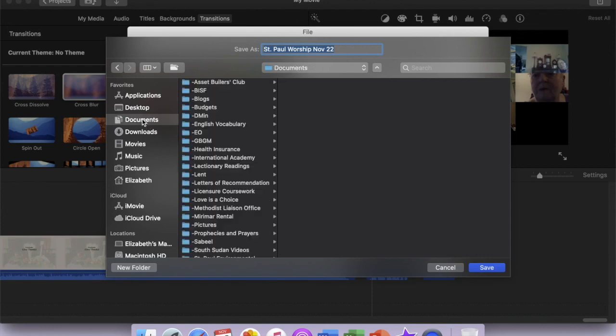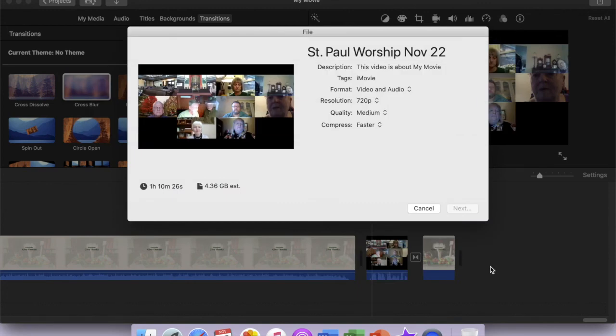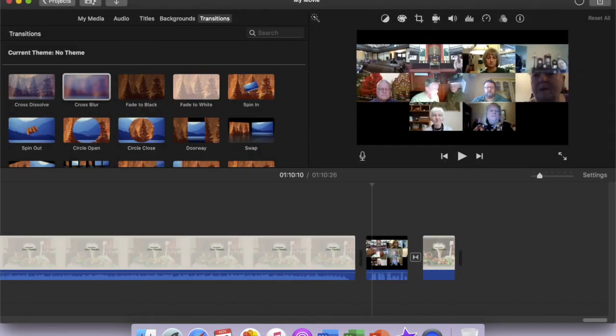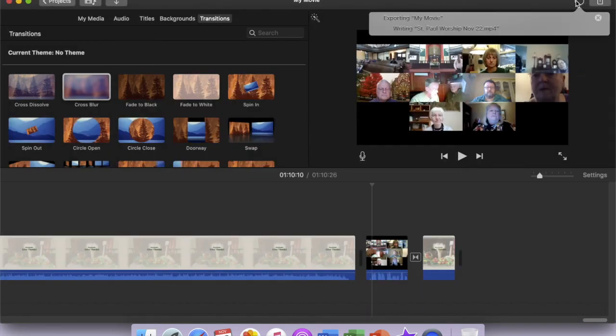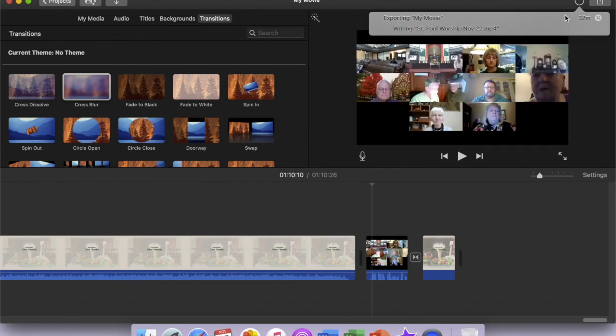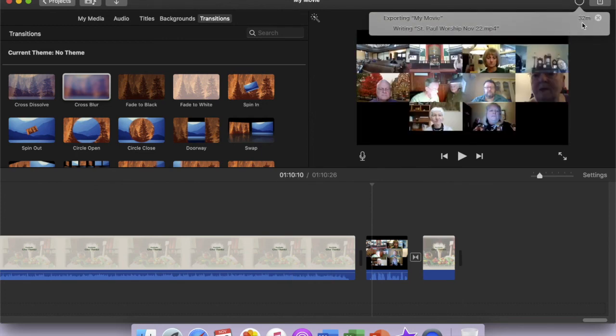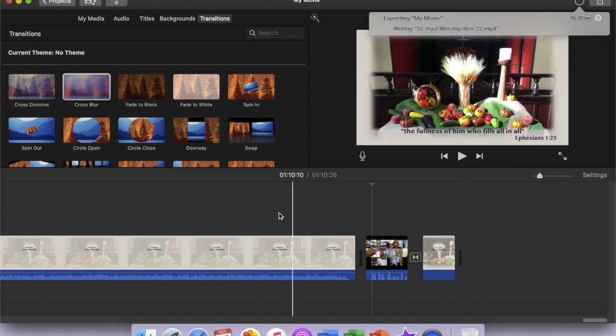I'm just going to save it where I usually save it. And so now it's exporting. Let's see how long it thinks it's going to take. It'll take a minute. It's going down real quick. The more cross blurs we put in here, the longer it tends to take, is what I'm finding. And of course, the longer the video altogether, the longer it takes. So this will probably take about half an hour to export.